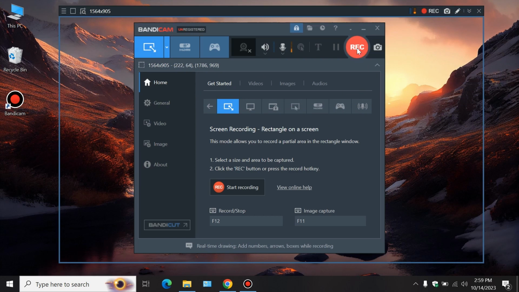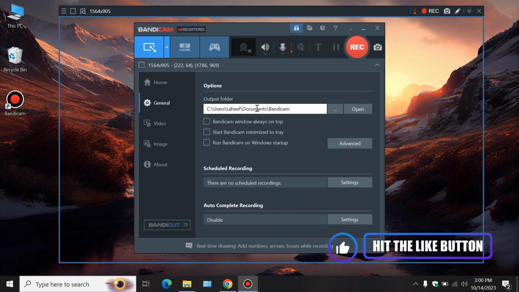Recording starts. Once you click on it, here you see on the top our timer will start, and you can record the screen. Right now we stop it, and our recording is done. Here you go and change the directory where you want to save the videos.